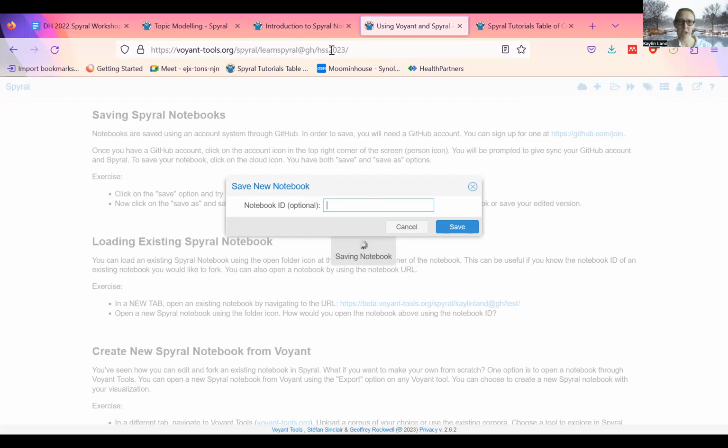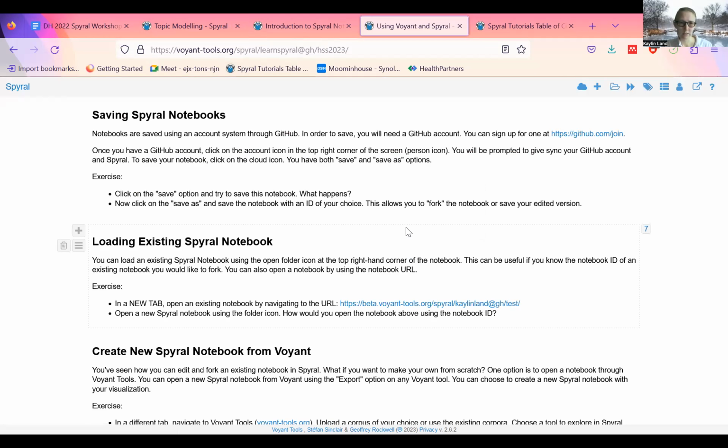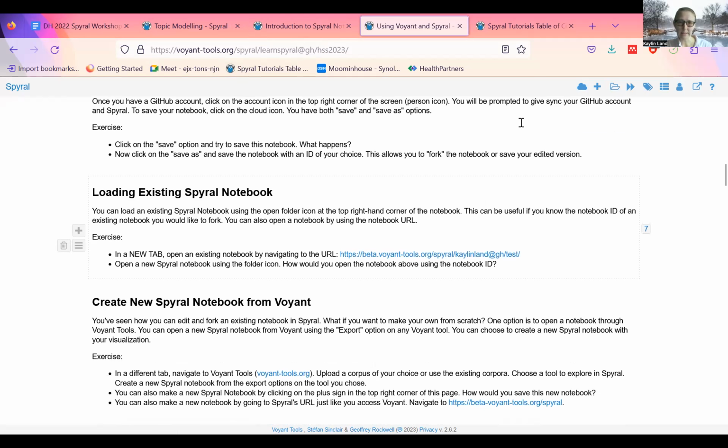So for example, this one is HSS 2023. So that will help you to identify where your notebooks are. When you save as with your own information, that essentially allows you to fork the notebook or save your own version of the notebook. So you can go ahead and save this notebook to your own GitHub account if you think you're going to want to refer to it later. So that is a nice feature that is there.